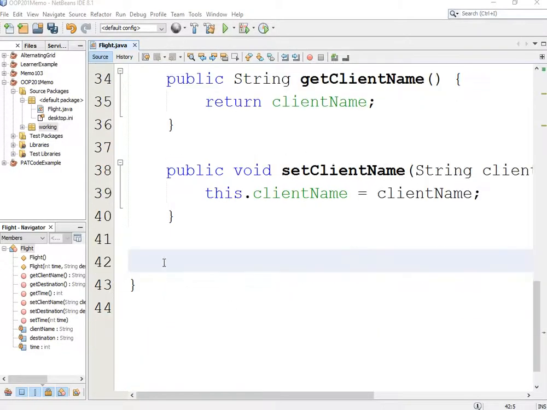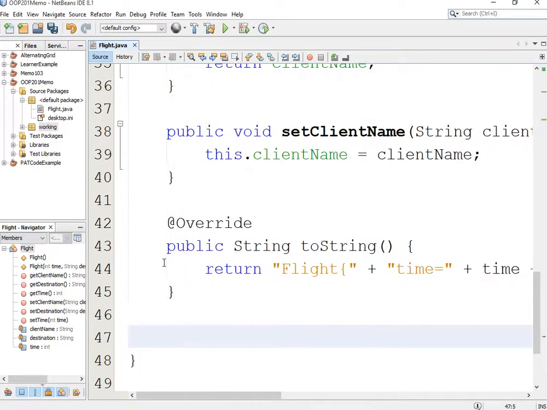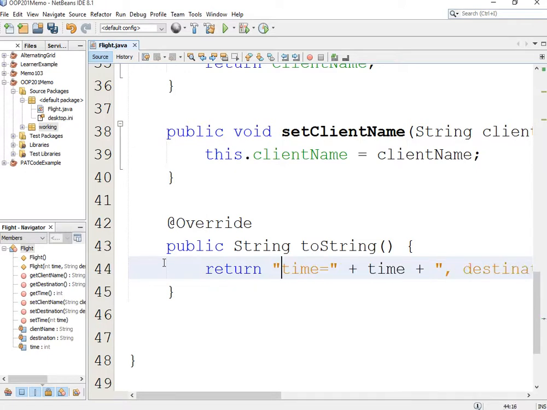Reminder for the video, the Alt Insert shortcut opens up this menu, and you go with whichever you want. So I went with setters and getters and I just created all of them. Now I'm going to create the toString. This one didn't specify to change the format of it, but I think the format's going to be ugly, so I'm going to change it anyway.